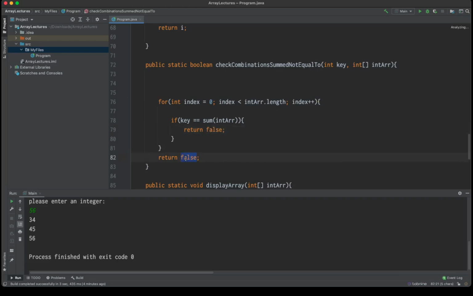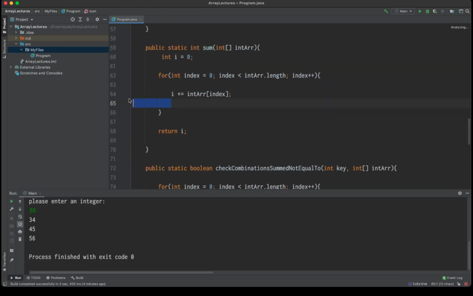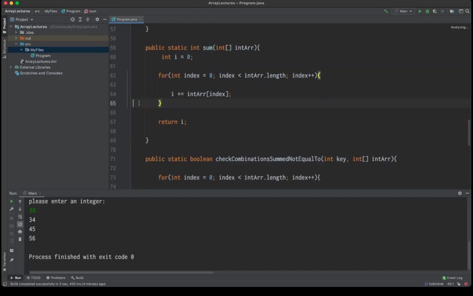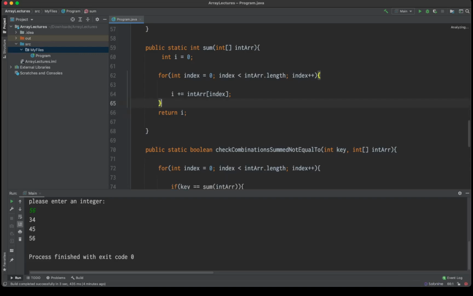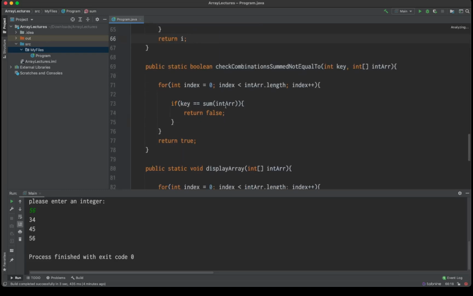If that doesn't equal true, look at my logic, pause the video, go through, make sense of it. Let's get rid of some of this space so you can see it, right? So I've got something called check combination summed not equal to. I run it, I pass it the number, it uses my little summing thing, and you notice how by breaking up code into these smaller functions helps me manage complexity and give me some kind of reusable scope here, right? So I don't have to have loops inside if statements.